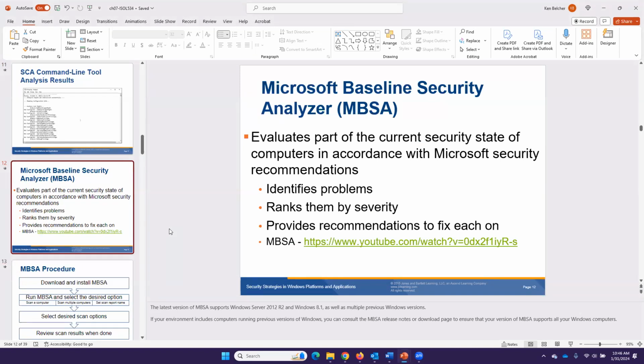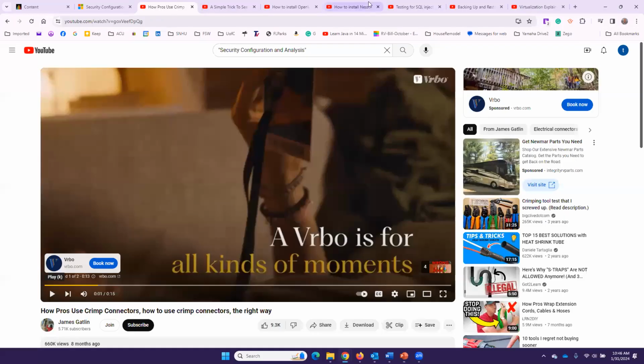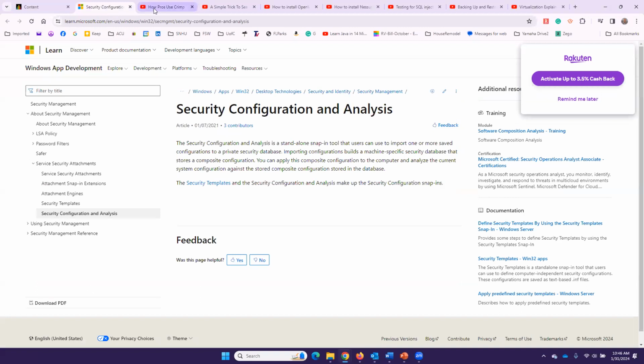So the MBSA analyzer evaluates part of the current security state for computers in accordance with Microsoft security recommendations, identifies problems, ranks them with severity, and provides recommendations to fix each. And let's see, MBSA. So that's what we were looking at, but I did want you to see those. Then of course you will see it in the lab as well.